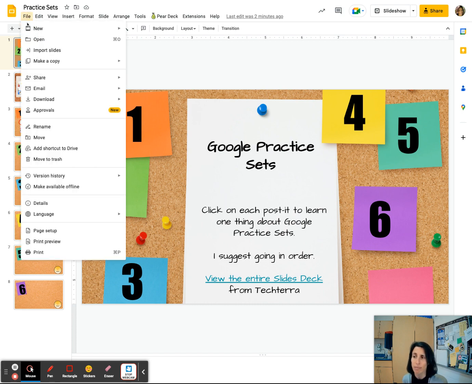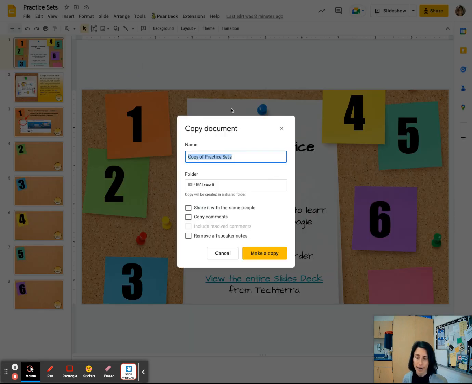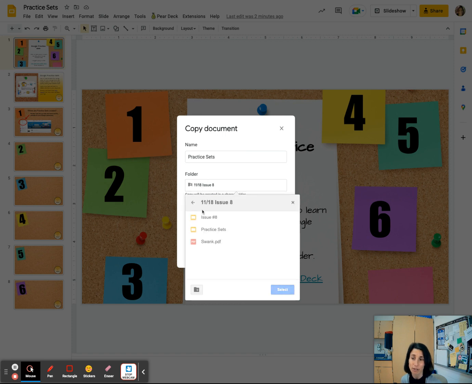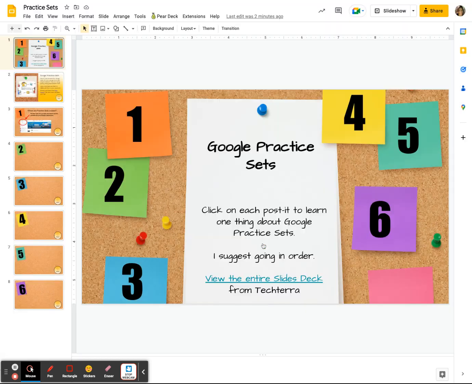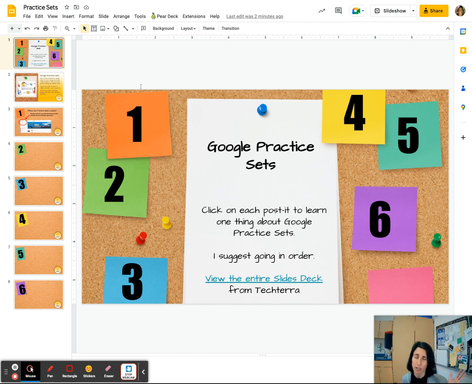So I'm going to say File, make a copy, and I want to copy the entire presentation. And I'm going to call this Practice Sets. And I need to put it in a different spot. Right now it's in a different folder than I'm going to want it to be. So actually that's not true. I can keep it in the folder that it was in. That's fine. I'll just put it in the generic header of the newsletter and I'll deal with it later. Now it opened in a new tab, so you'll leave that. You won't see that because I'm just recording one tab.